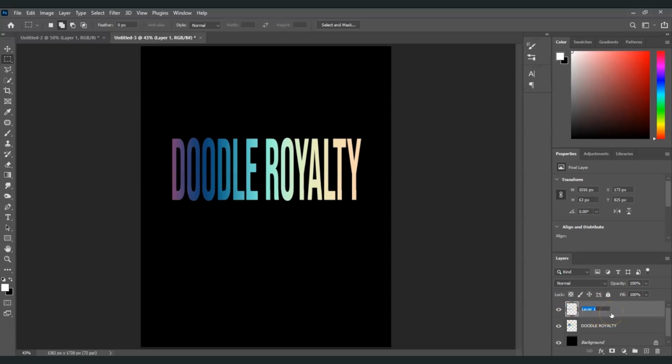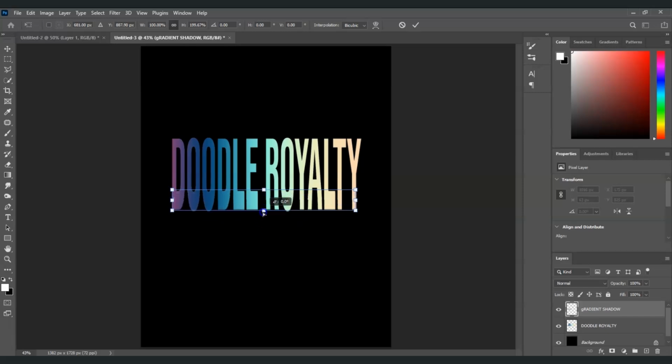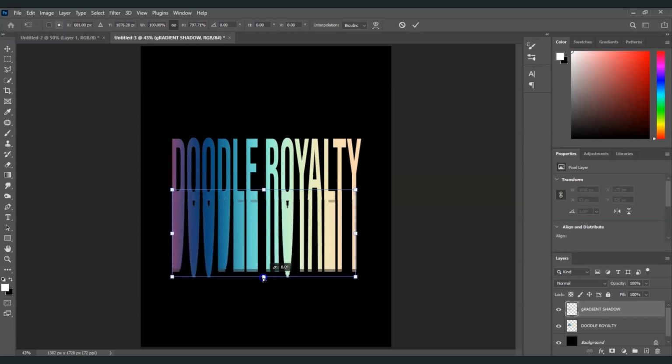Let's name this one the gradient shadow. With the gradient shadow layer selected, I'm going to press Ctrl plus T for the transformation command because we're going to stretch this out. I'm going to hold Ctrl, and then click and drag this point to stretch this one out. Something like this. There you are.